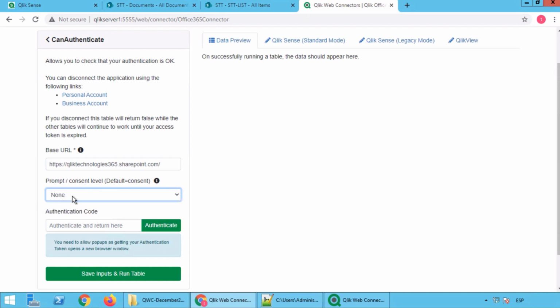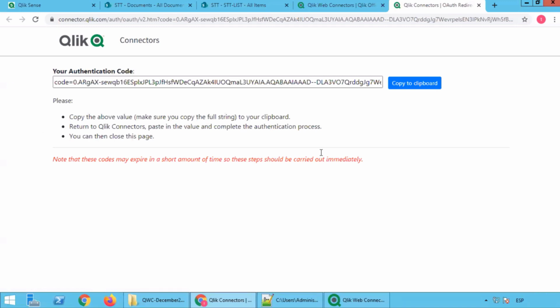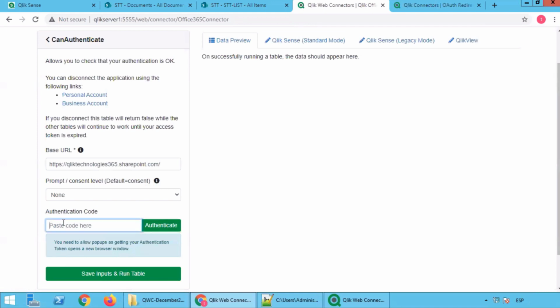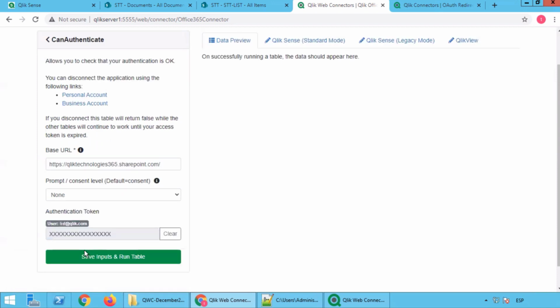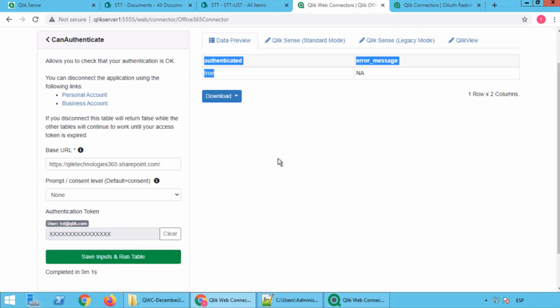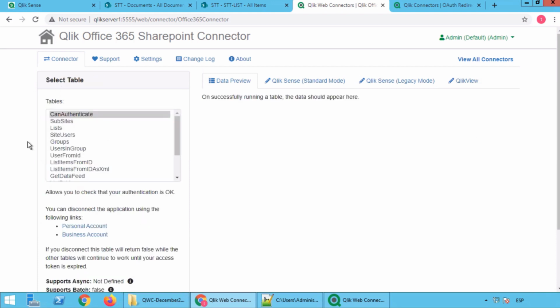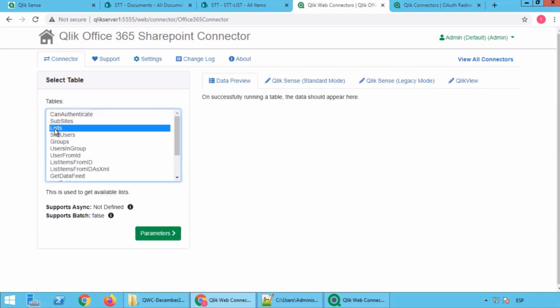Since we have already allowed access to the application, we are going to use none and continue with the authentication process, which generates this authentication code. Copy to clipboard, go back to authentication code here, and paste it. And then save. We can run to see if we are authenticated. The web connector is allowed to retrieve data. So we've authenticated ourselves from the connector to our company SharePoint site. Yes. What's next? Now we can start by trying to retrieve a list.